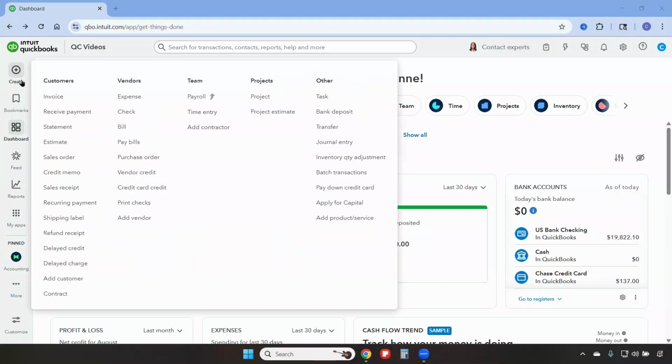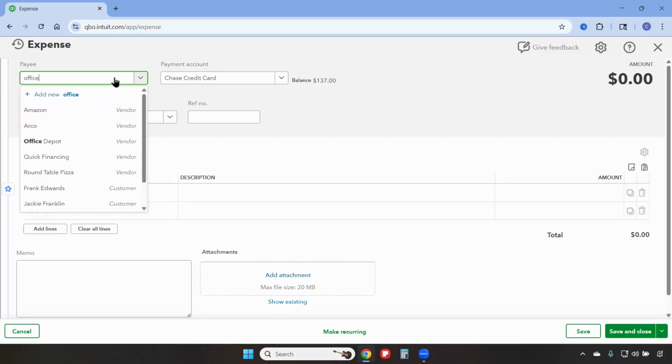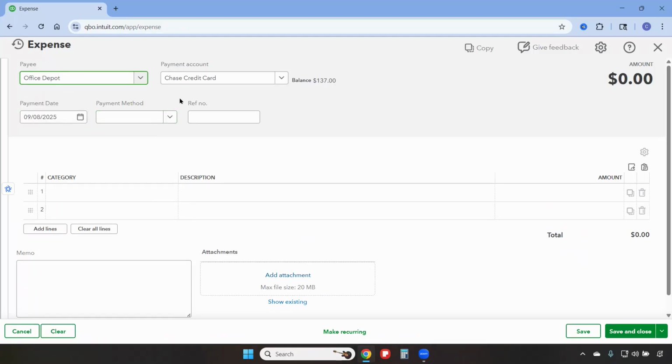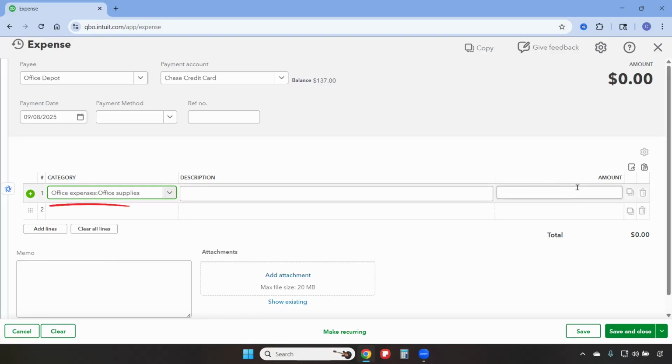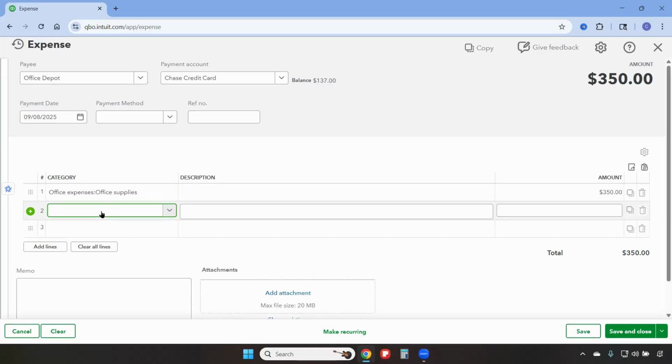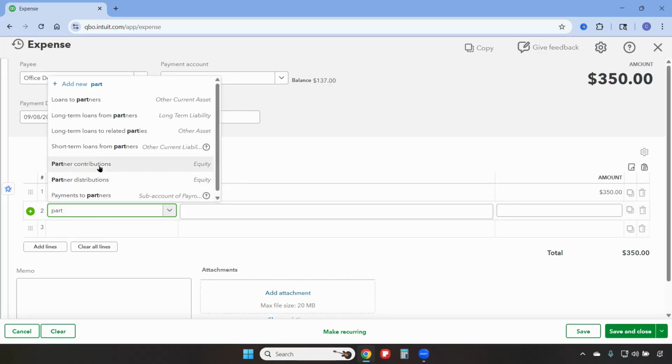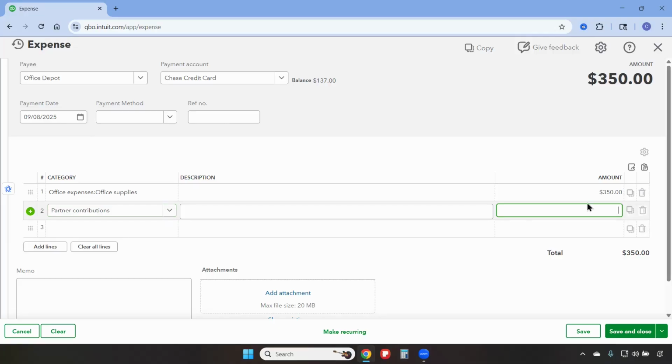To record the expense, we'll click on Create and then Expense. The vendor was Office Depot. It doesn't matter which payment account we use because it's ultimately going to zero out. We have the payment date as September 8th, and the expense category was office supplies for $350, and the other account will be partner contributions, and this will be a negative number, negative $350.